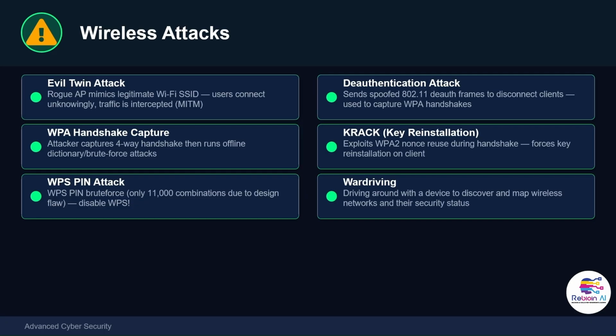Next, deauthentication attack. This one is cheeky. Wi-Fi has a management frame called a deauth packet. Anyone can send it without authentication. So an attacker sends fake deauth packets to your device. Your phone thinks the router kicked it off. It reconnects. During that reconnection, the four-way handshake, the attacker captures it for offline cracking. It takes literally 30 seconds.